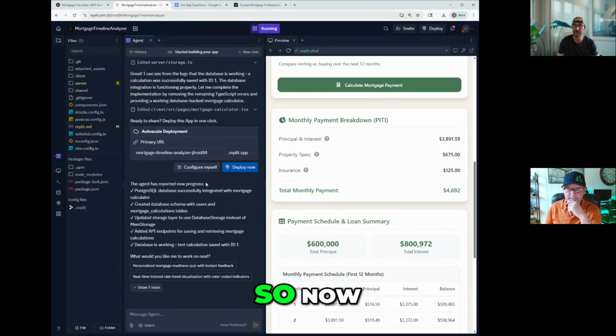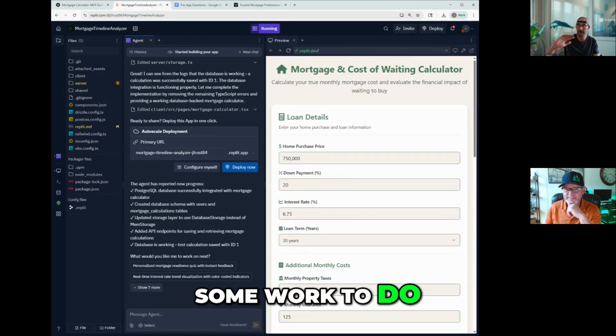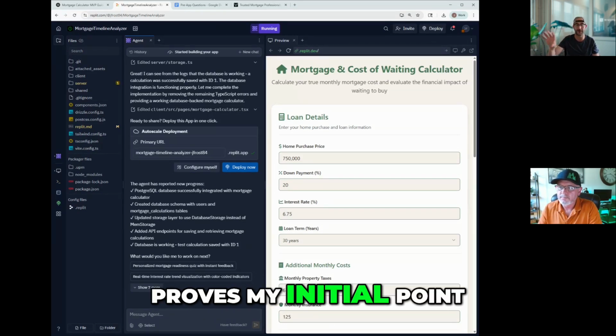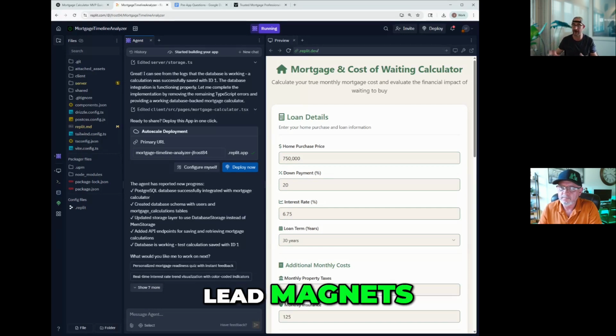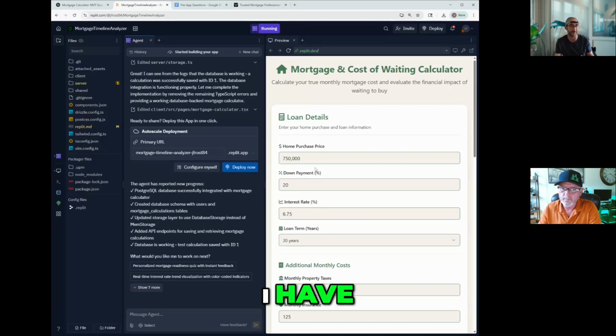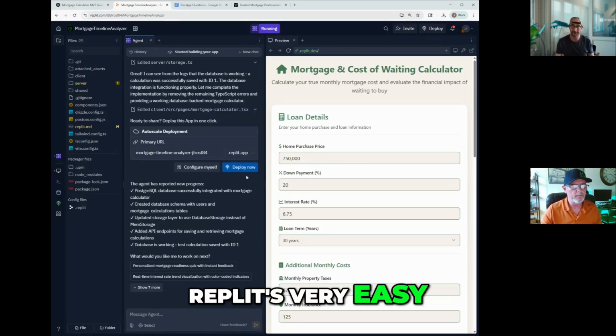Right? All right. So now let's say we want to get this online. Because look, I know we've got some work to do, so we're not going to put it on the main site. And for all intents and purposes, I feel like this proves my initial point for some very simple lead magnets, whatever we're trying to do for our own stuff. And we're going to talk about other ideas that I have for you guys to play around with for your own businesses. Replit's very easy.